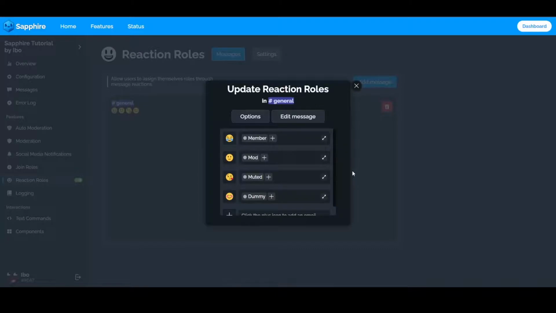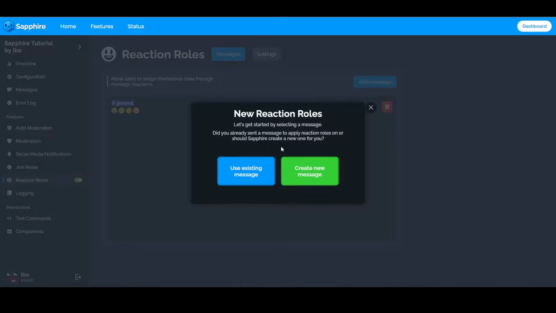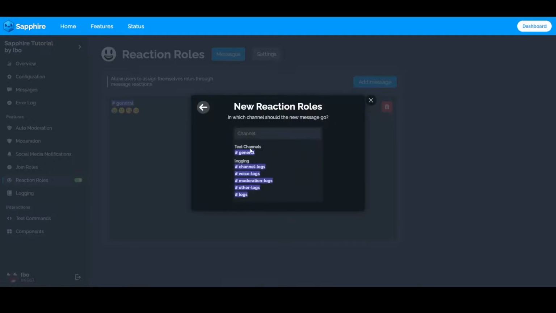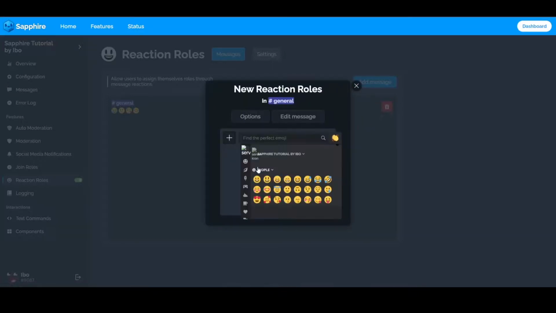So I made a cut and I realized that I forgot to show how you can create a reaction role with Sapphire, not using an existing message, but creating a new message with Sapphire. So let's use that, and first we will have to choose a channel where the reaction role message is going to be sent in. And well, now it's just the same process.